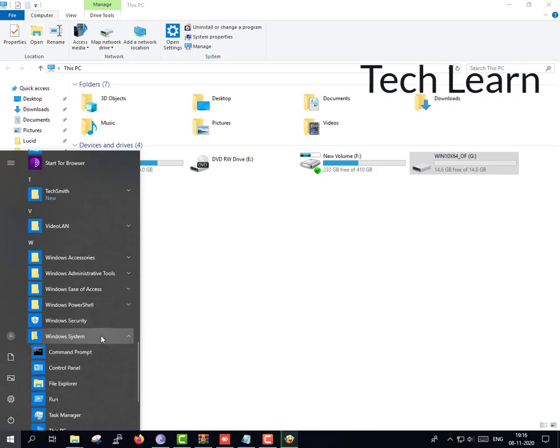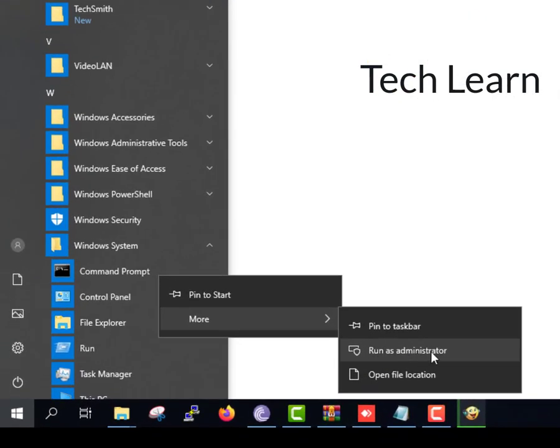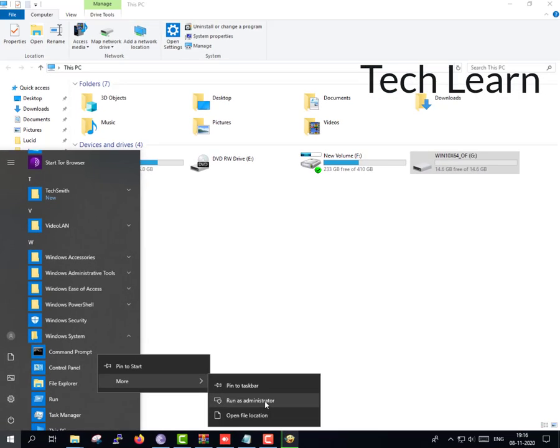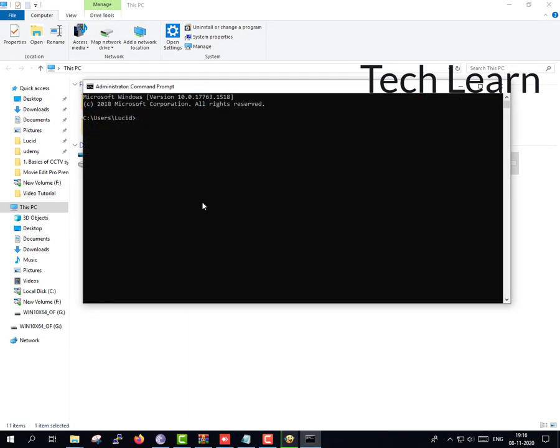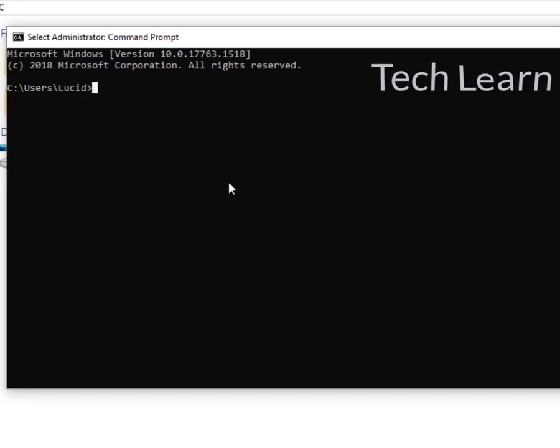At Command Prompt, right click on it and place your cursor on More and click on Run as administrator. A pop-up will come asking yes or no, click on yes. In the Command Prompt screen, you need to perform actions by giving commands to the system. To know devices that are connected to the system, give command diskpart and then press enter.